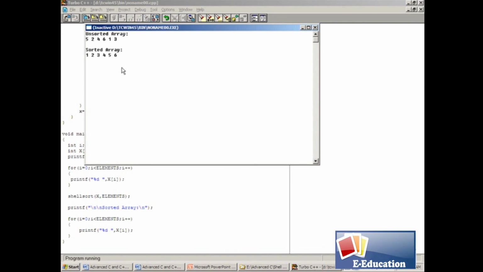In this lesson, you have learned the shell sorting method. In this sample code, we've given the 6 elements in the program. You can also input the elements during the run time.